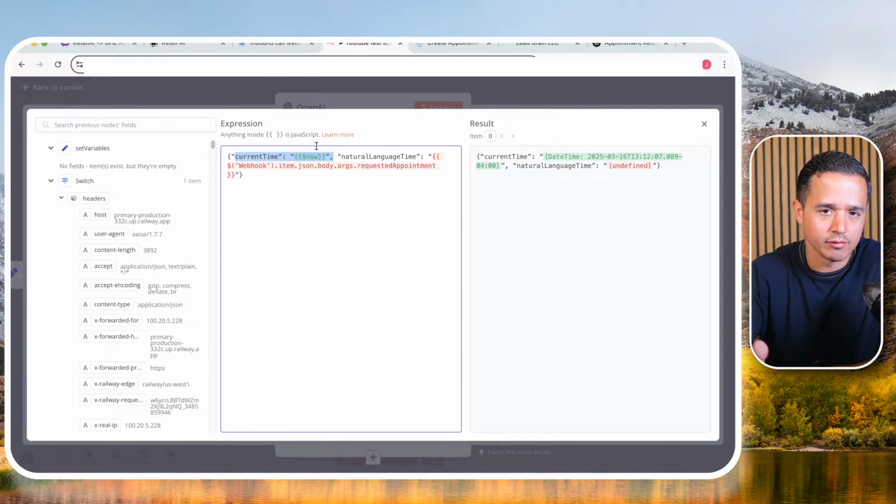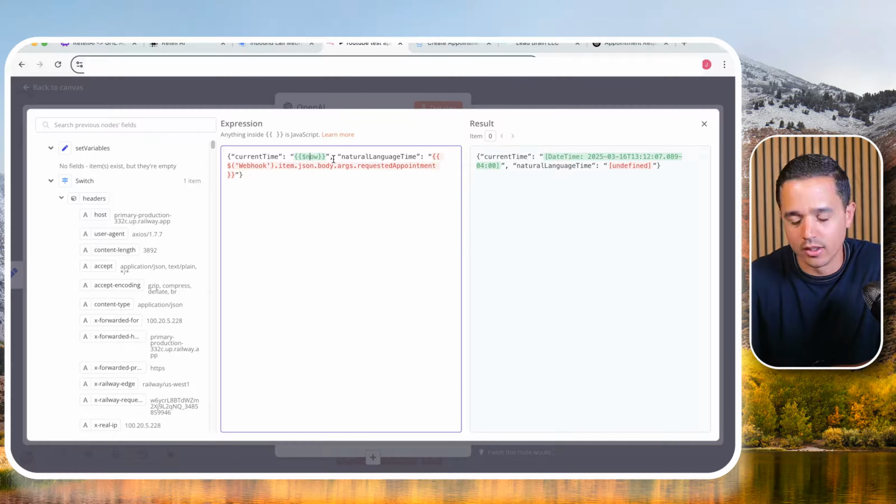We're providing the information in JSON format. You don't have to, but I just choose to. And if you notice, I have these double squiggly brackets, open and close, and then I have $now. That's a default variable inside of n8n that will send the real-time date and time at the time of execution of this workflow, just so that this AI, OpenAI node, has something to relate it to, because AI is not good at telling time on its own.